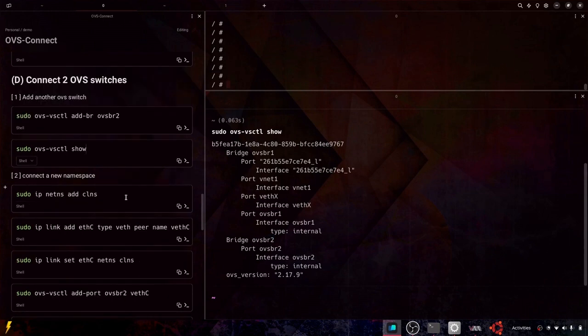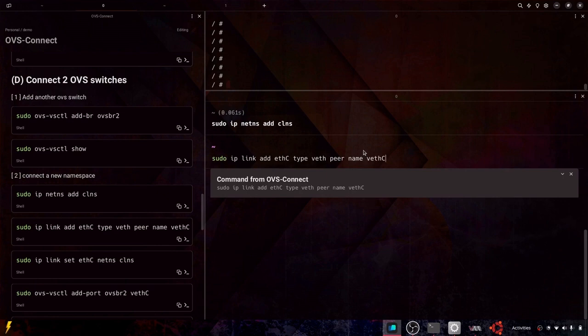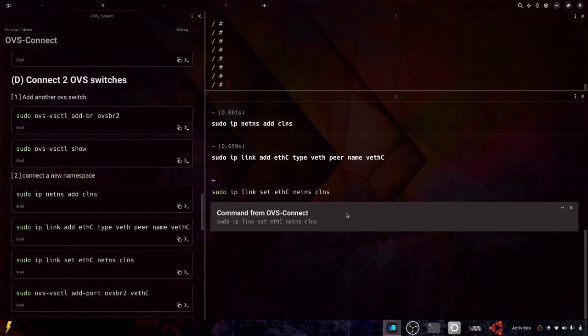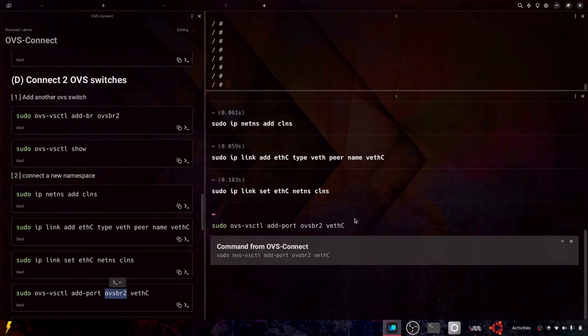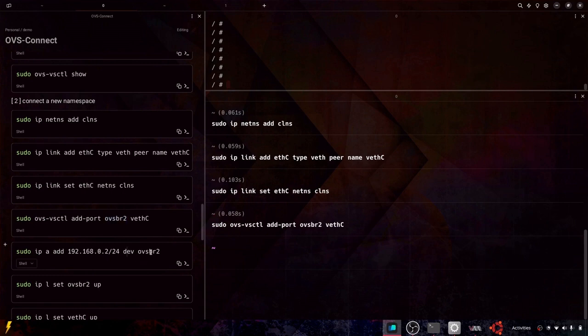So now I will connect another namespace here called CLNS, that is for client namespace. It is just to mimic a host that is connected to the second bridge. We shall use this veth pair again to connect our client namespace to the second bridge. Now move the pairs appropriately, one end to the network namespace, the other end to the second bridge. Also assign an IP address to our second bridge. Let us assign IP address of .2.